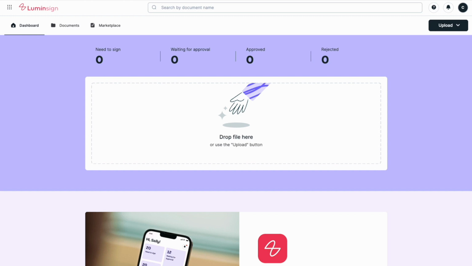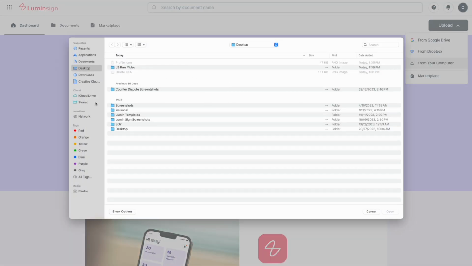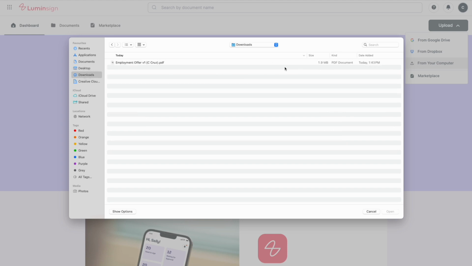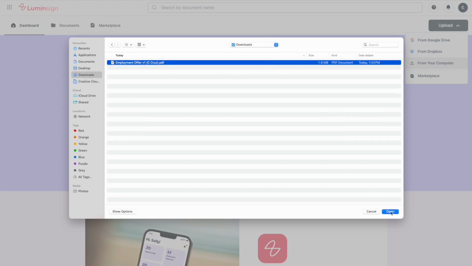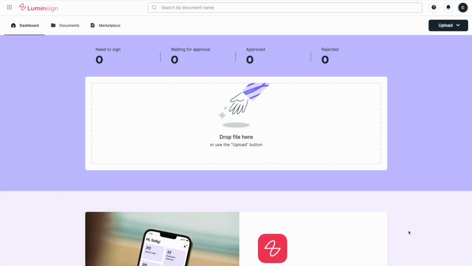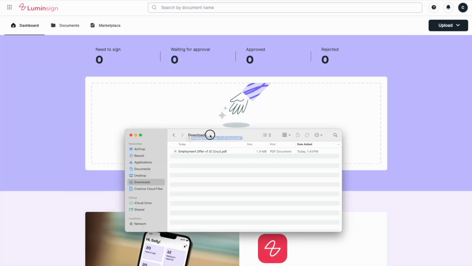Here's how to send a document for signature with Lumin Sign. First, upload the document by clicking on the Upload button on the top right corner of the page. Select from the drop-down where the document is currently stored. Alternatively, you can drag and drop the file into Lumin Sign.